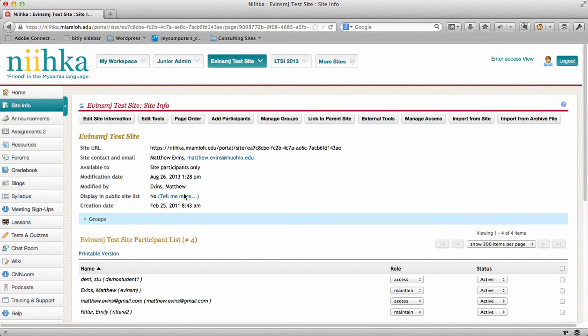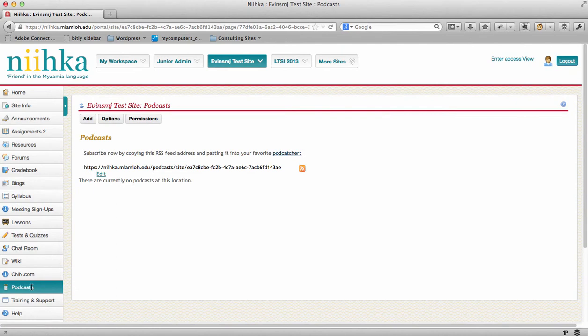And what you'll notice now after the Site Info page reloads is on the left side we have another tool called Podcasts. And if you click on that, you can see that currently there are no podcasts available. But you can click the Add button at the top, which will allow you to upload an audio or video file that you already have created into this tool.